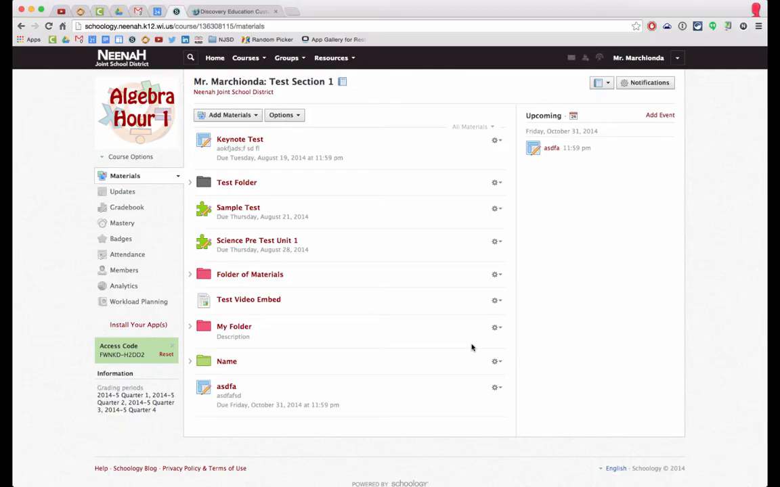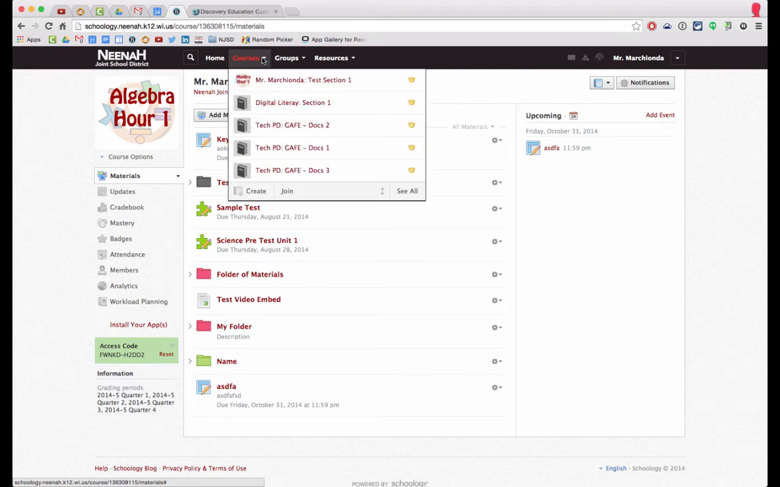Here's how you access an archived course and move materials from that archived course into a new course. First thing I'm going to do is access the archived course, and I'm going to do that by going to Courses and See All.